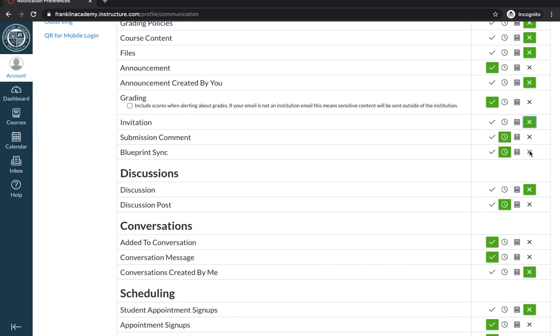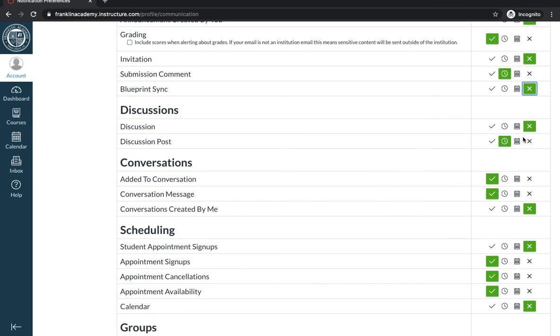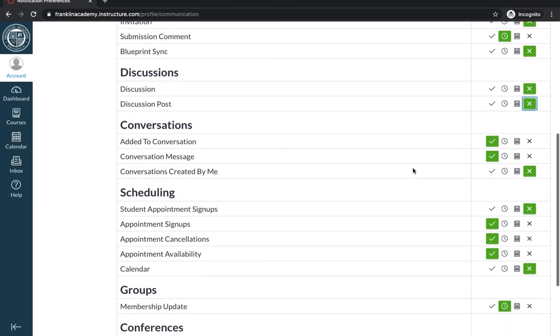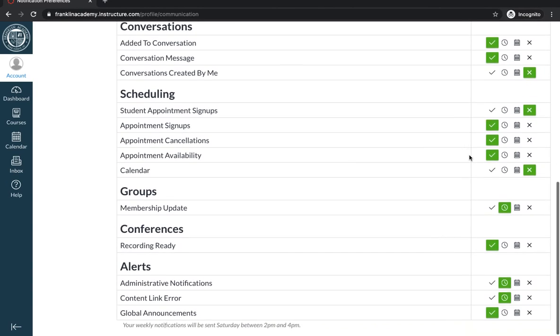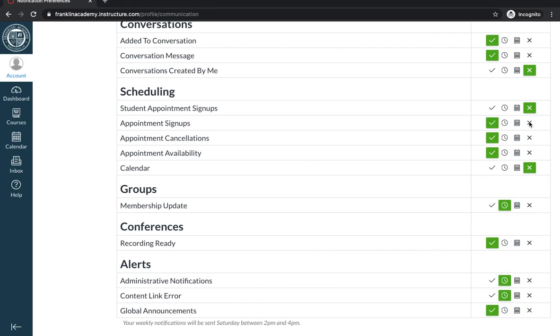The blueprint sync, I wouldn't worry about. Discussions, probably not too important. Discussion posts, not too important. Conversations, anytime you get a conversation message or you're added to a conversation, you want to be notified immediately. That means the teacher's trying to email you. Scheduling, appointment signups, appointment cancellations, appointment availability, you probably don't need those. You can look those up if you need to. Membership updates you don't need. Conferences you don't need. Administrative notifications, content link error, global announcements.